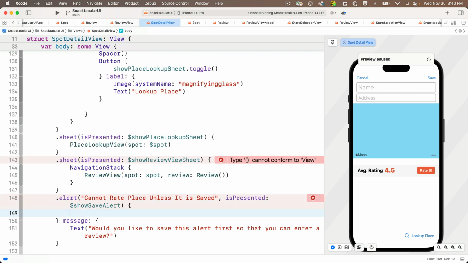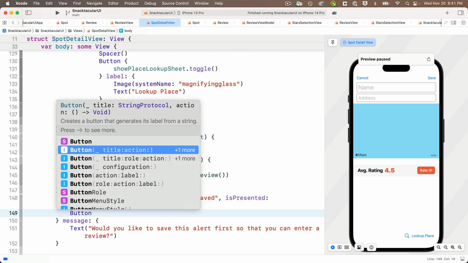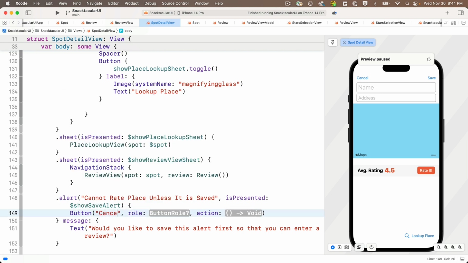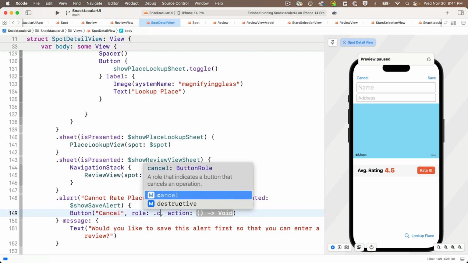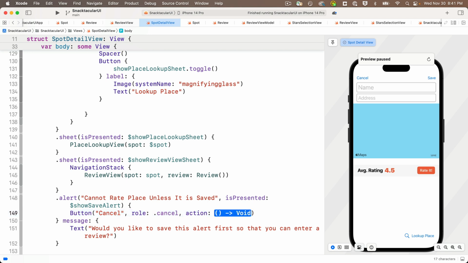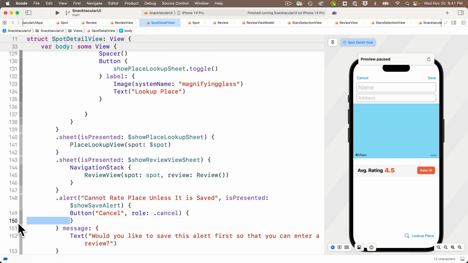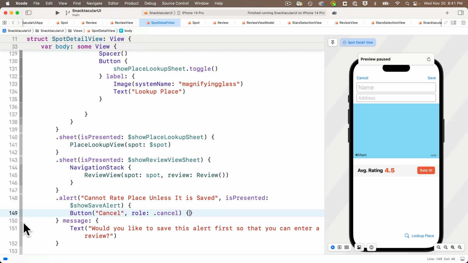So we'll start first by adding a cancel button, and this time I'm going to select a button that has 3 parameters: title, role, and action. So the title is going to be Cancel. The role will place the buttons in a location appropriate for Apple's human interface guidelines. So if I press period here, one of the options is cancel. For iOS, that's going to place the cancel button on the left, then press return. And actually, we don't need to do anything special for the cancel. We just need to bring the user back to the spot detail view screen where they were entering the new spot, so we can just add open and close curlies for the action here.